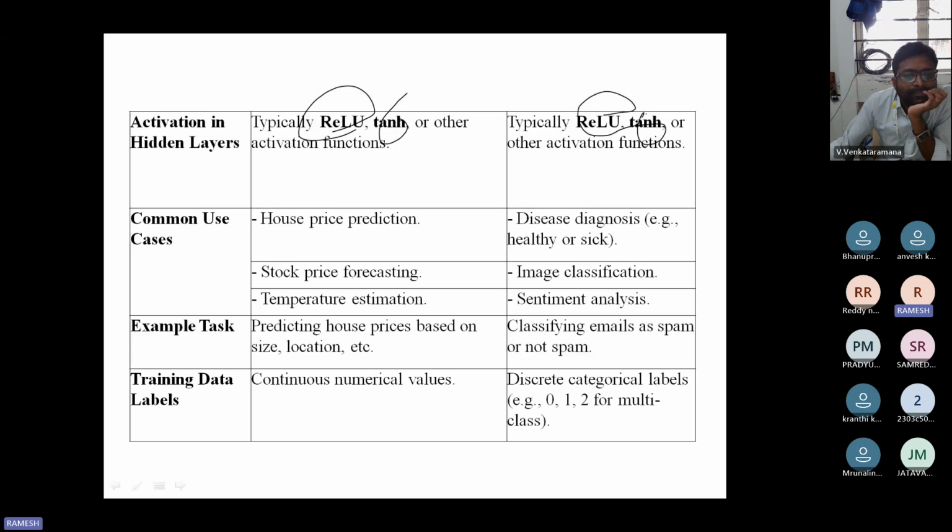Now some use cases, some example problems. House price prediction is a regression problem. You can build a machine learning regression model or neural network regression model for stock price prediction, temperature estimation, phone price prediction, car price prediction, wind speed prediction. All of these come under regression problems.